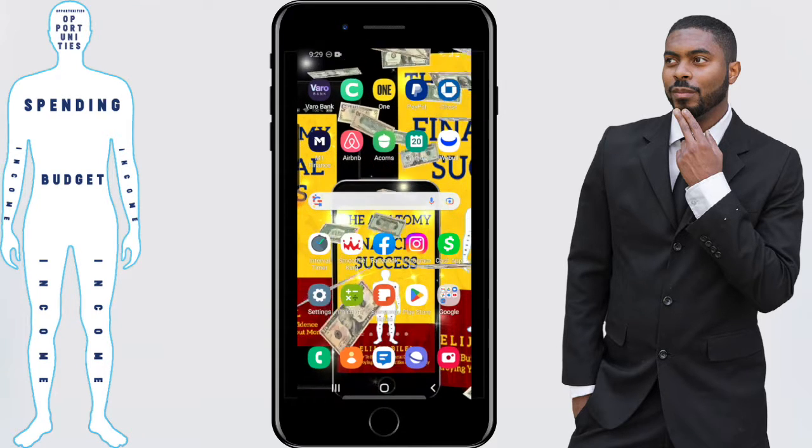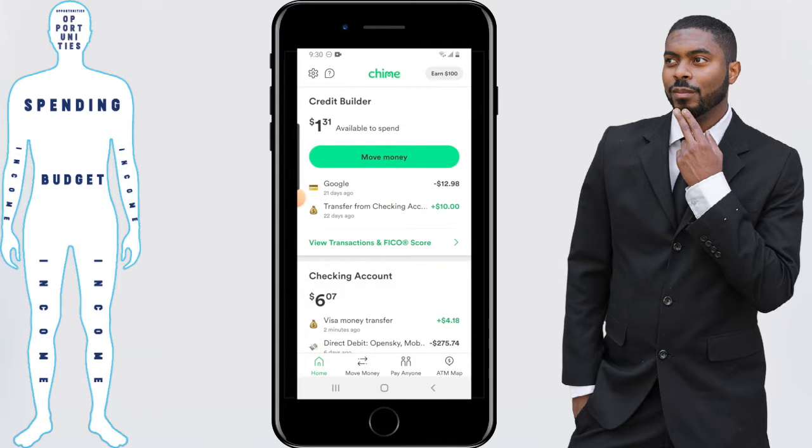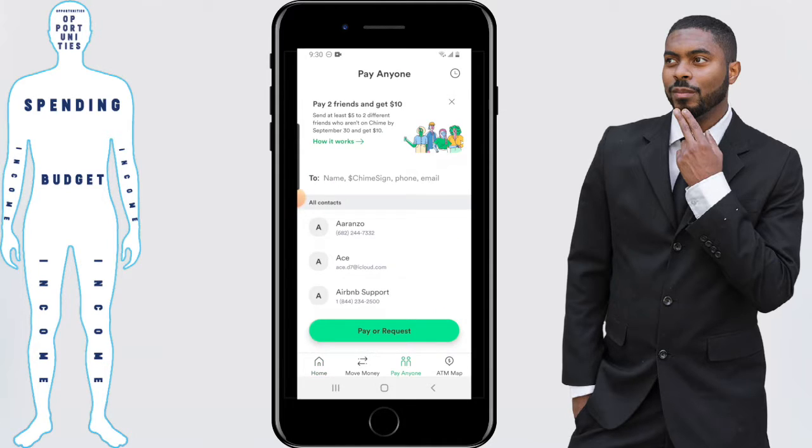First, you want to open the Chime app. Then you'll be prompted to enter your PIN number, which you'll want to go ahead and do. You'll then be taken to the home screen. Once you're at the home screen, there's an option that says pay anyone, which is awesome to see because the anyone was not there before. You want to click on it.